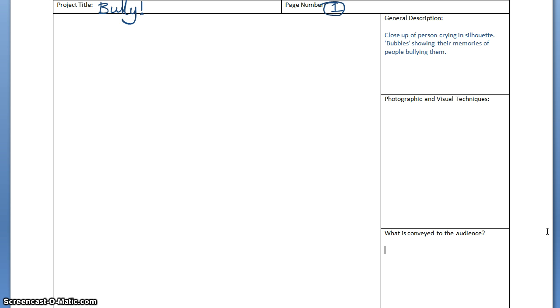So for this page I want it to be a sad image. This page reflects the person's sadness. It shows that they are remembering the cruel things that have happened to them. Okay, so that's the idea I want to get across, that they are sad, that they're remembering the bad things that have happened to them.